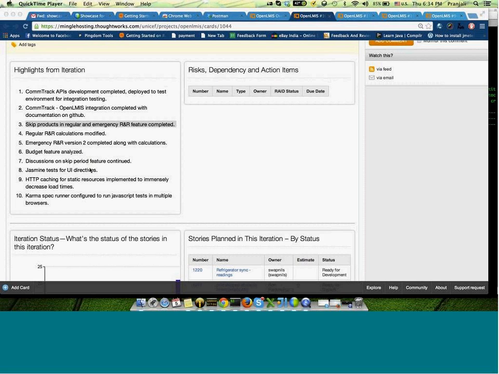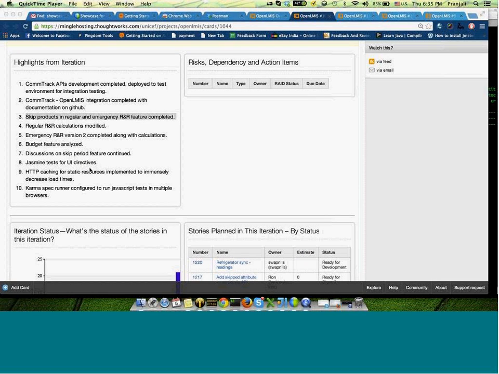Another feedback apart from escape product was related to escape period. So currently we have a validation that an RNR can be initiated only if all past RNRs are authorized. With this feature, a user can simply escape a period or can escape a RNR in order to move to the next period. So there are still discussions going on this feature. These were some of the functional highlights.